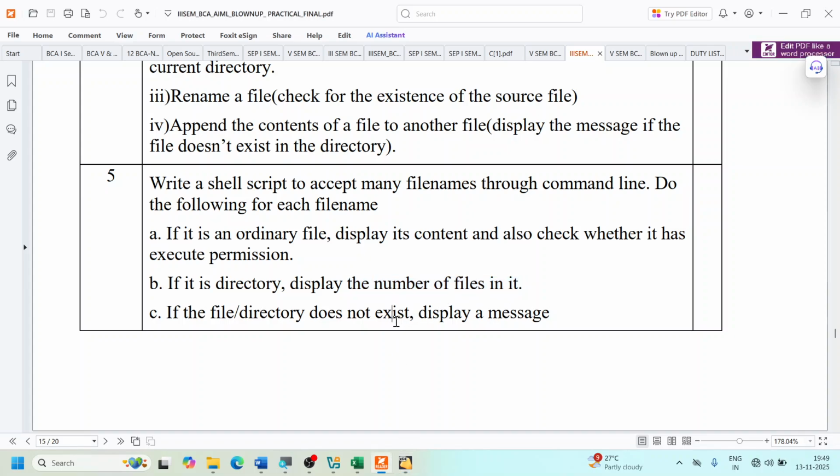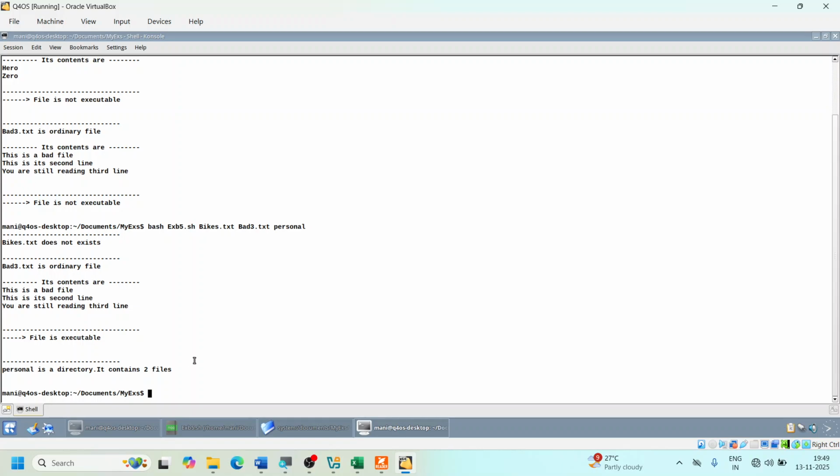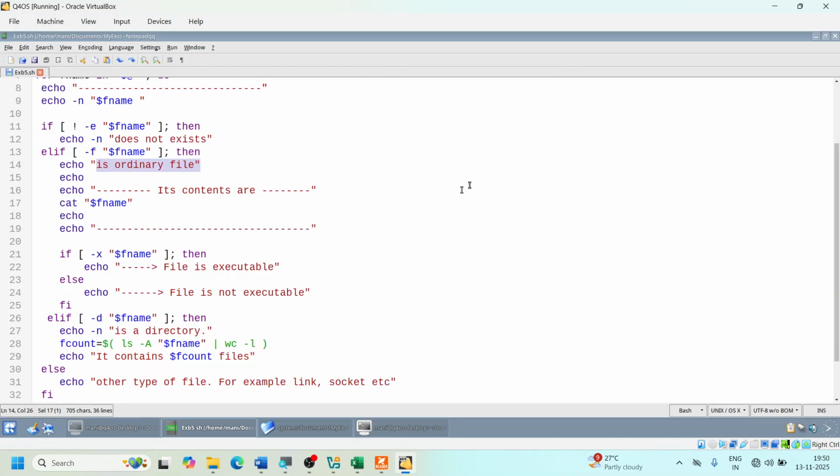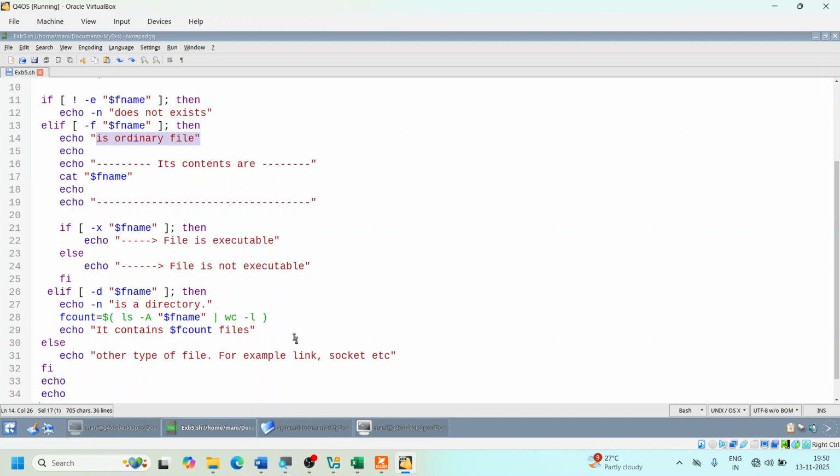And display the number of files in it. So it contains two files. Okay, you can show that two files are there. Now only one extra thing, again this is extra. Your program is working fine, there is nothing wrong in your program. This is just extra information.